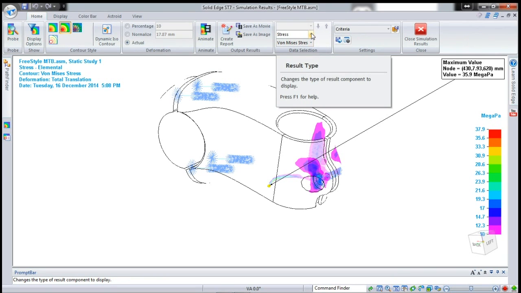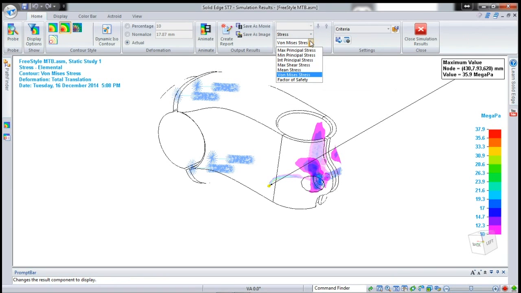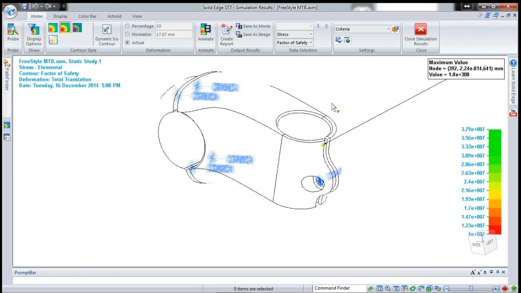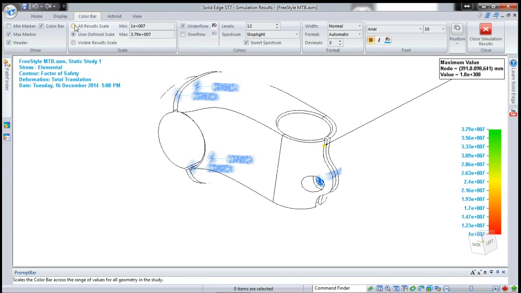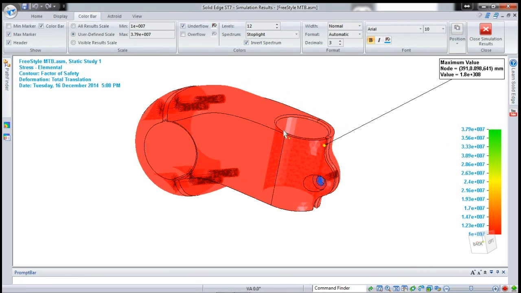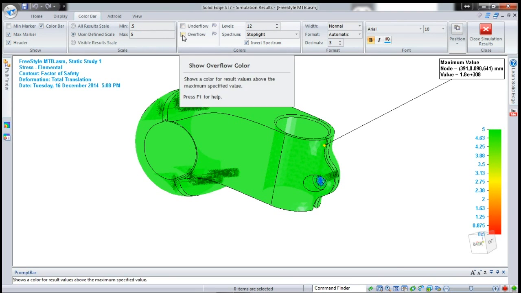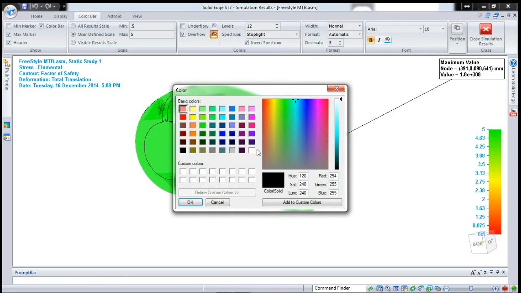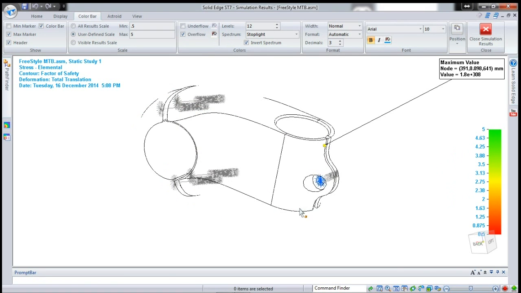Now, we don't have to stick with just stress, and we don't have to stick with just standard von Mises. I can also have a look at factor of safety plots. And hang on, let me go back to contour with full color bar. That will give me a lot better idea. Actually, because this is factor of safety, I'll change it to a user-defined from 0.5 to 5. And this time I'll say anything over 5 can be white.